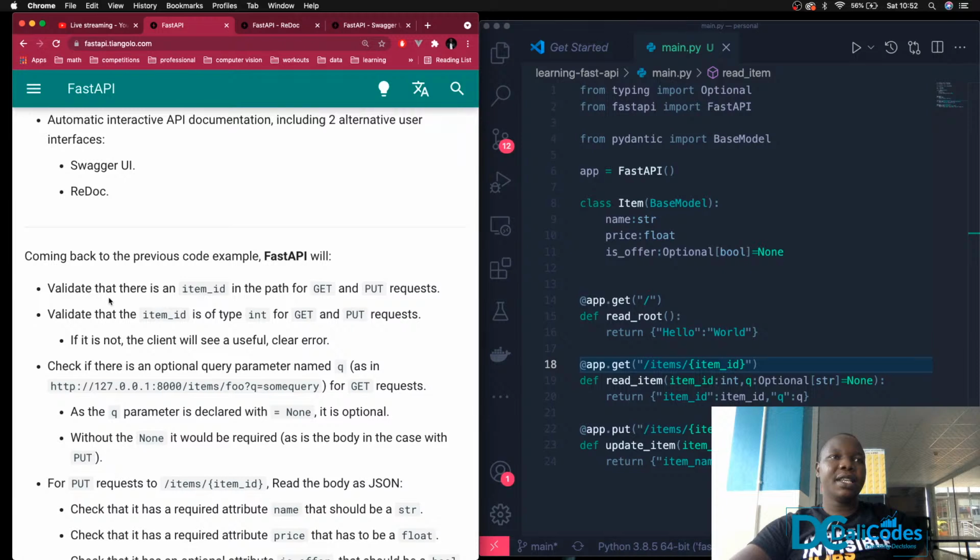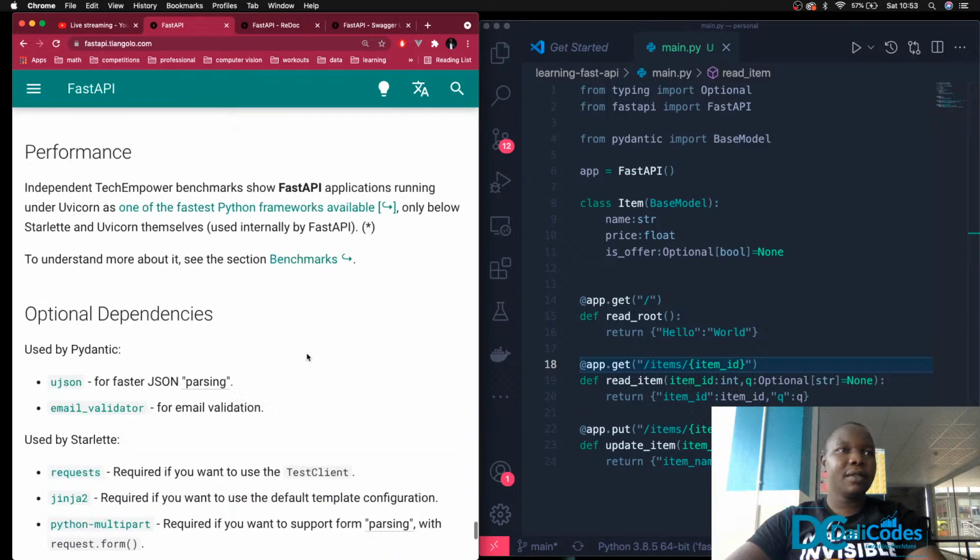Really? Let's try. Let us try again and see if I will get a clear and useful error. Not the docs, let's try from here, from the Swagger API. So here, it is expecting name to be a string. I can put 1 as name, then I execute.